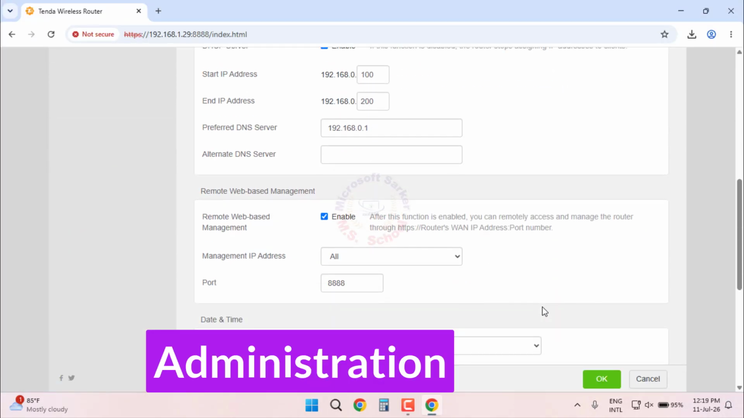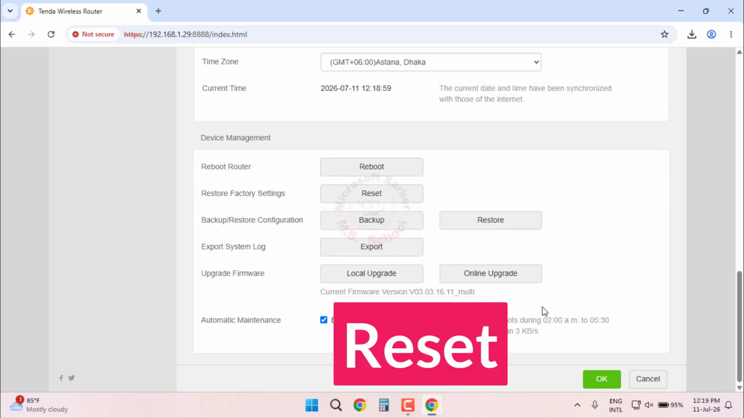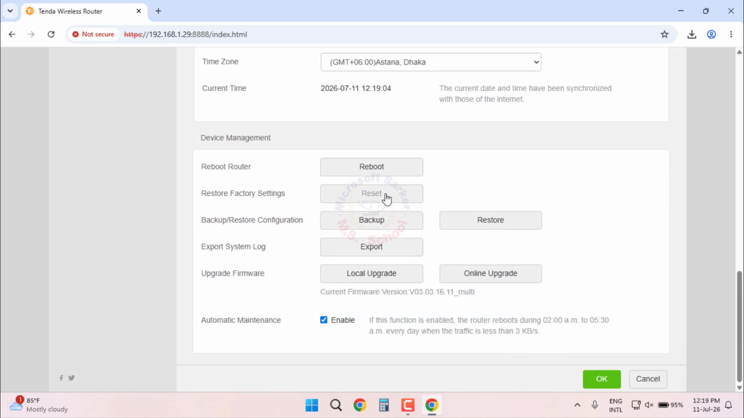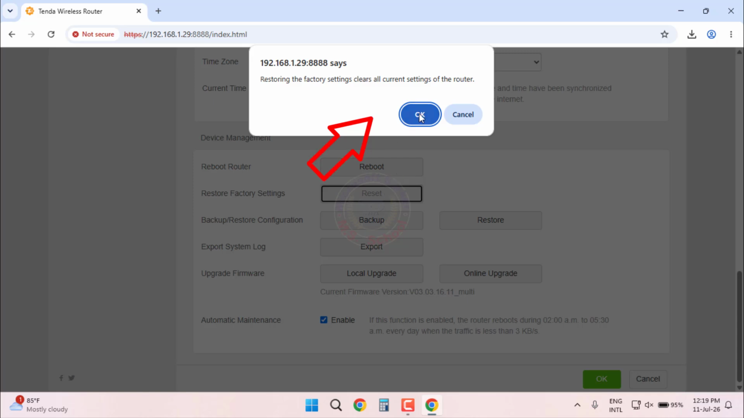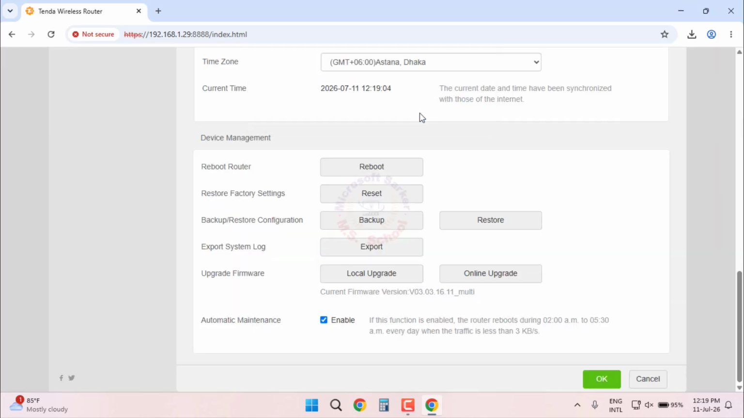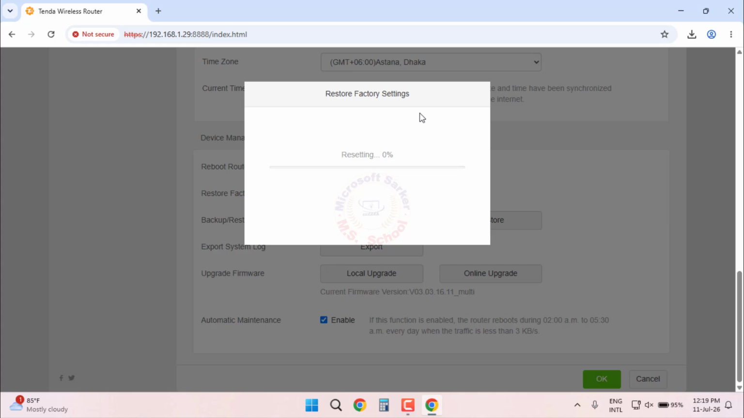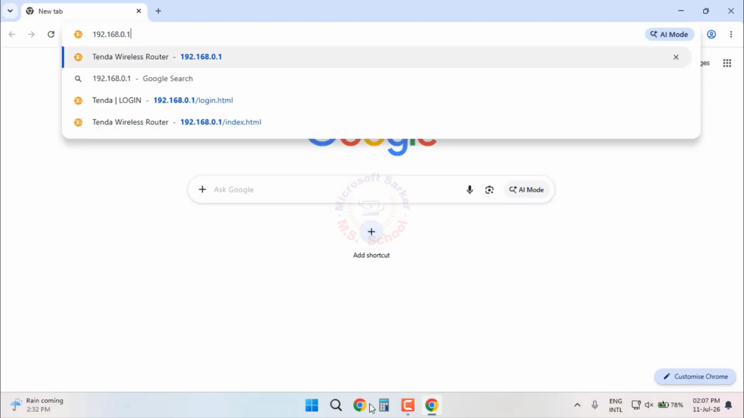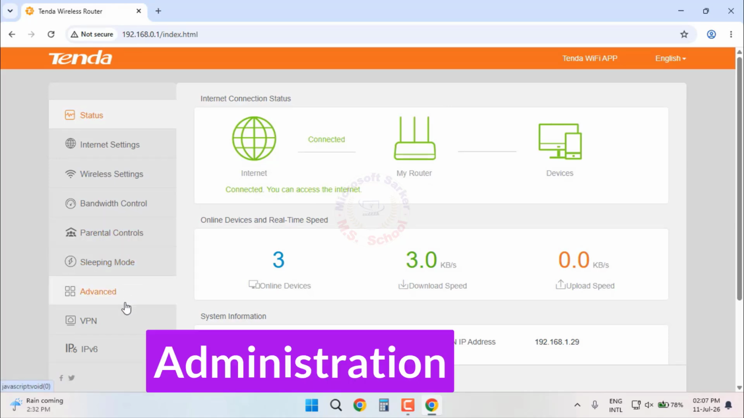Go to the router interface and go to the Administration option. Then click on Reset. Click OK. Reset and wait for the system to complete the reboot. Reconnect the router and go to the web interface.